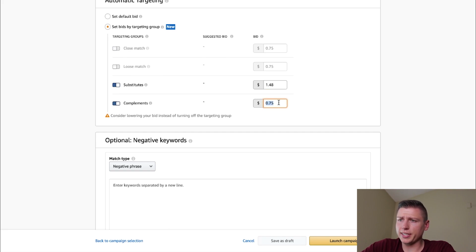And then complements, treat these like your broad. I do like 52 cents here because there's so many complementary products to something in the kitchen category that you can run through budgets here pretty quickly. Something I've started split testing, though I haven't seen any real results yet, is making two auto campaigns, one with substitutes, one with complements, so I can niche down even farther and get better results.